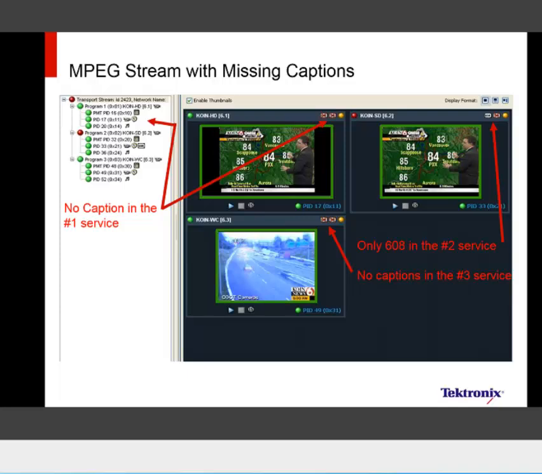Within the stream analyzer, it will bring up and tell you if a service has been captioned or not captioned. If you look at the top left block, you'll see that there are absolutely no captions at all in the service. The second block on the right only has 608 captions, and the bottom block has absolutely no captions at all in it.